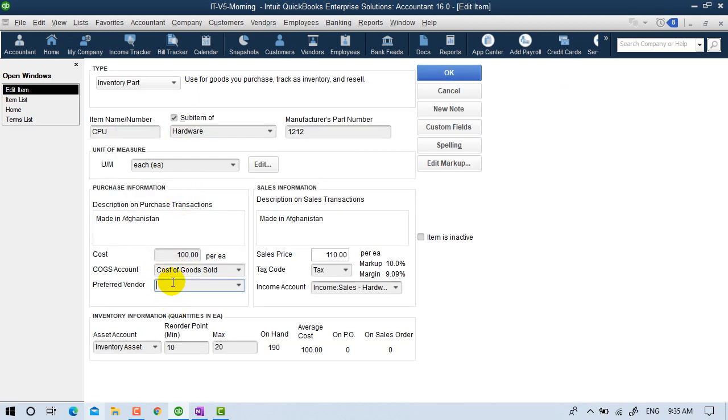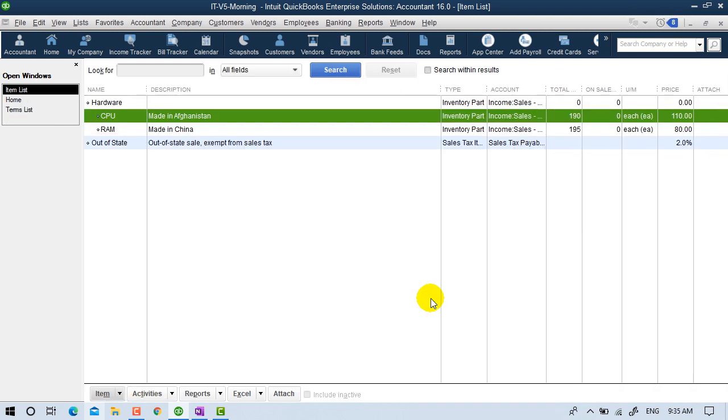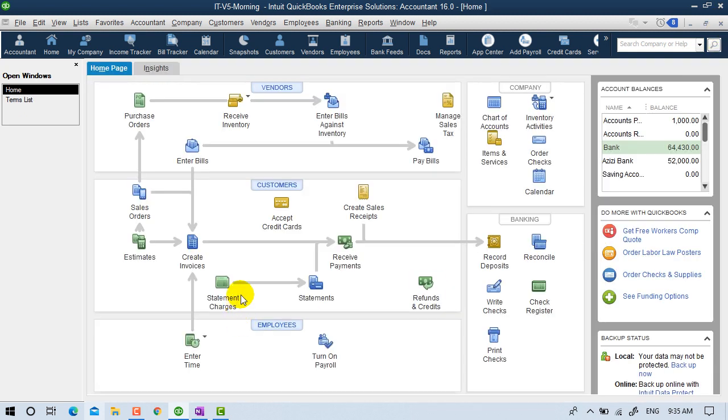So here we had the preferred vendor. So now you can choose this vendor, Rana University, from here, because we are getting this CPU from Rana University. Okay, then I click upon the OK. So is this one clear?